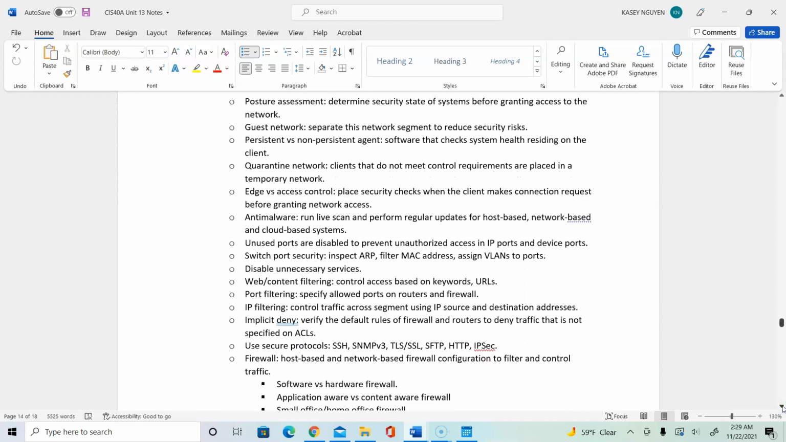Now, some of the areas that we didn't touch on are the guest network and quarantine network. Guest network should be separate from your production network to really reduce security risk. And guest network is often public facing in that you will allow the public to be able to access that. It could be on the wireless side. So we want to make sure that we separate this network and not have any kind of system that will hold sensitive data connected to this part of the network.